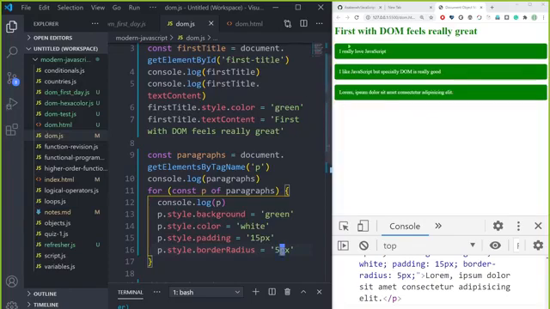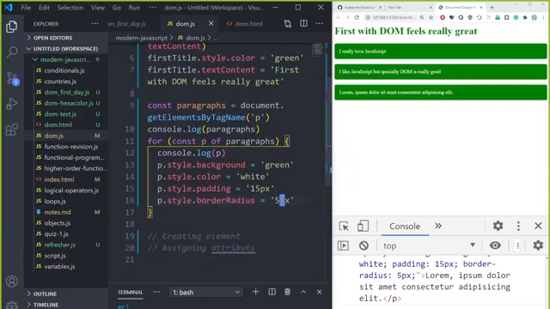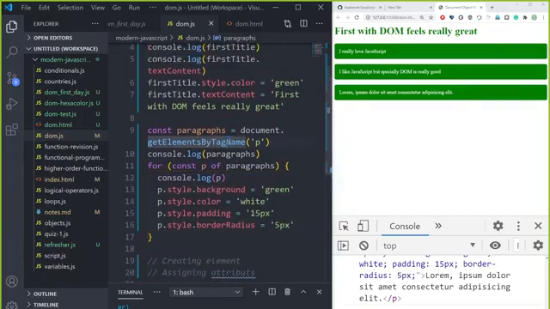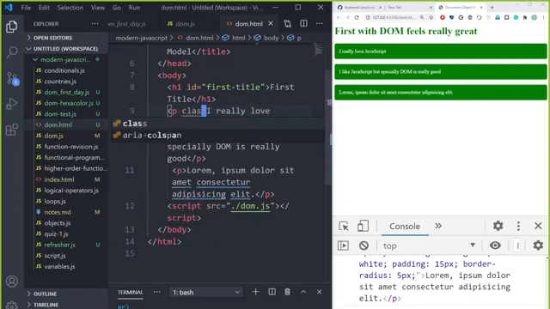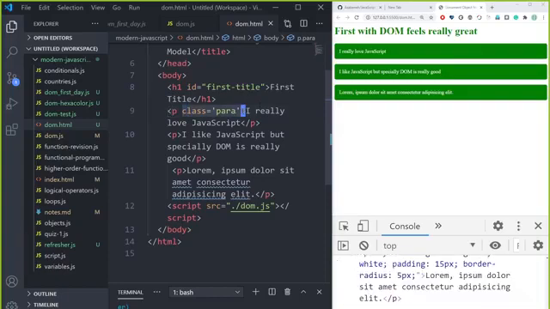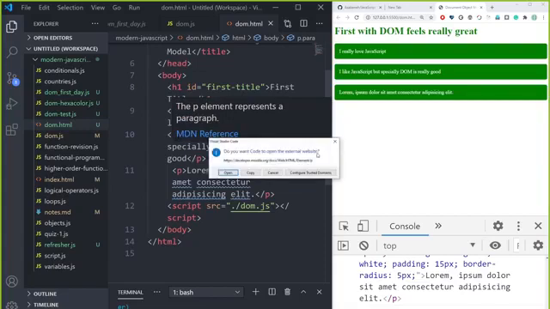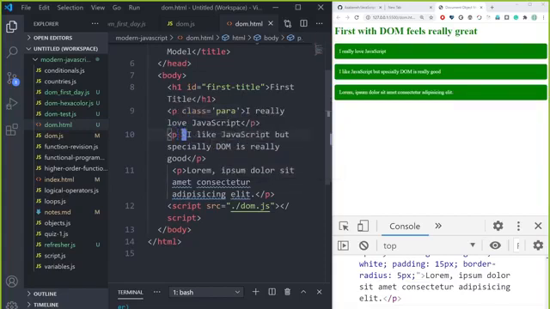Now actually we are accessing the values. By the way, we can implement the same thing with another method instead of get elements by tag name. We can also do the same thing if it has a class. For instance, if it has class, I can call this para class. Let's repeat that.